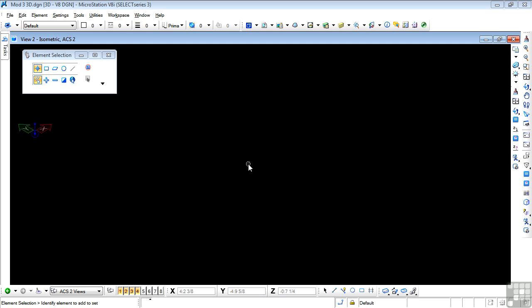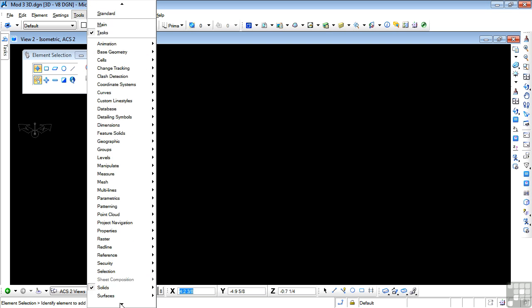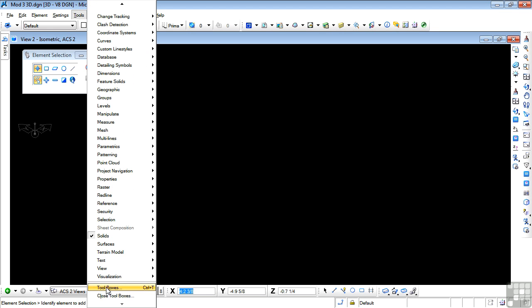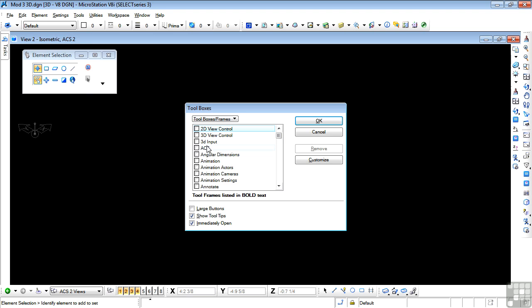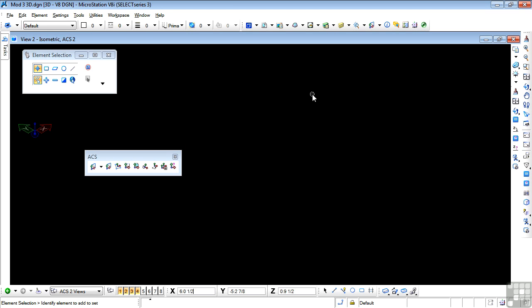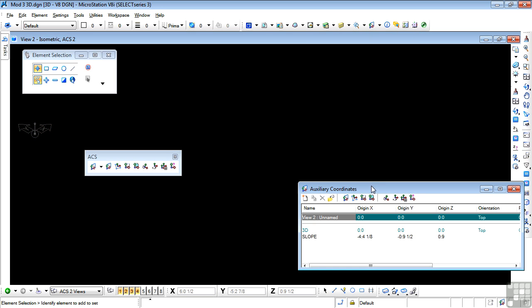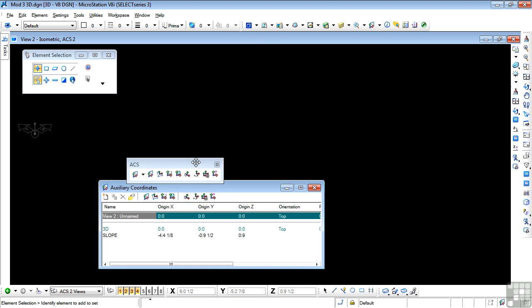In true MicroStation style, there is an ACS toolbox in addition to the tools shown on the ACS dialog box. Let's open that up now. So I'll go to Tools, right down to Toolboxes, and I'm going to open the ACS dialog box, which is there. Now let's compare that with the actual ACS dialog box, which is here. Move that over just a little bit, and I can pop that into place over the top.